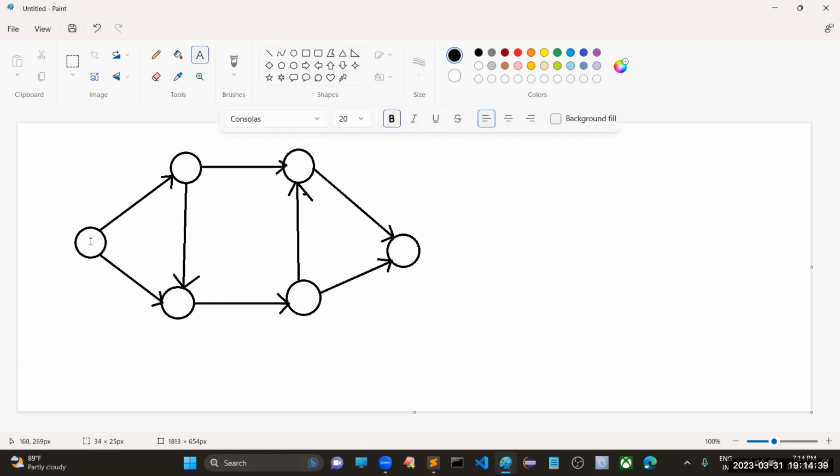The names of these nodes: this one is the 0th node, this one is the first node. Sorry, not the second node, this one comes under the second node. This one is the third node, this one is the fourth node, this one is the fifth node. Consider my source is 0. From here, if I want to reach 5, what is the shortest path?